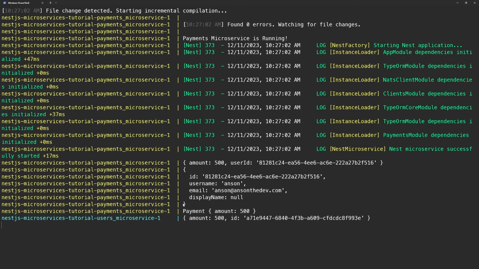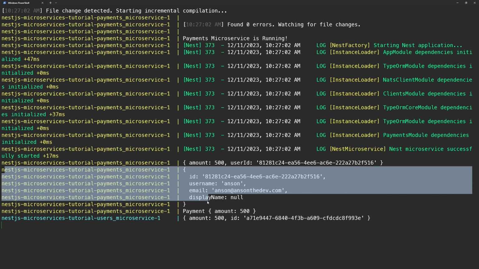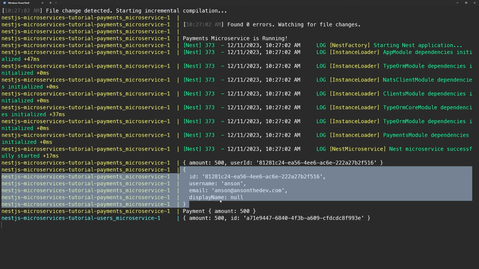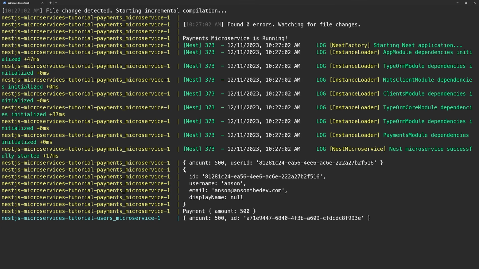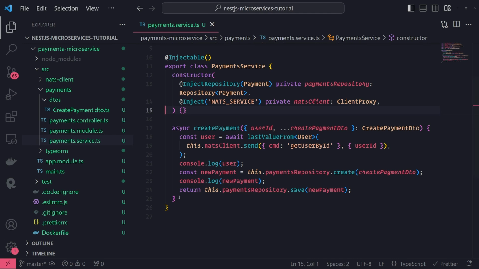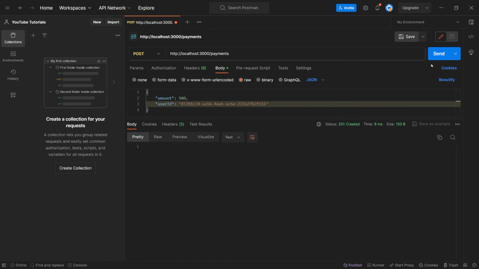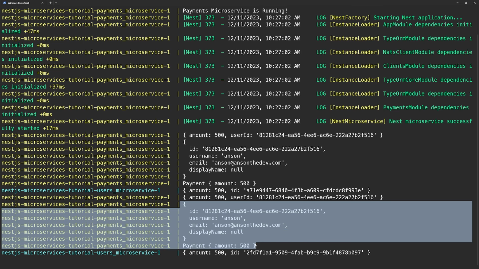You can see right over here, the payments microservice is logging the user, so it was able to find the user successfully. We logged that user, and then it created the payment and saved it to the database right over here. And then over here, you see that it's being logged in the users microservice, because remember, in the users microservice we are subscribing to that payment created event. Okay, so everything is working in sequential order, so that's good. Let me create a couple more just to make sure everything is still good. Okay, perfect.